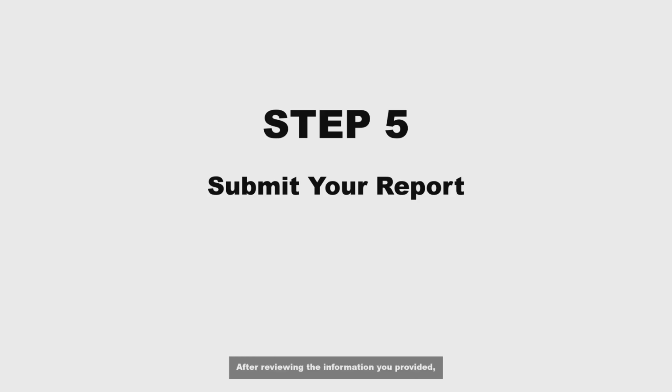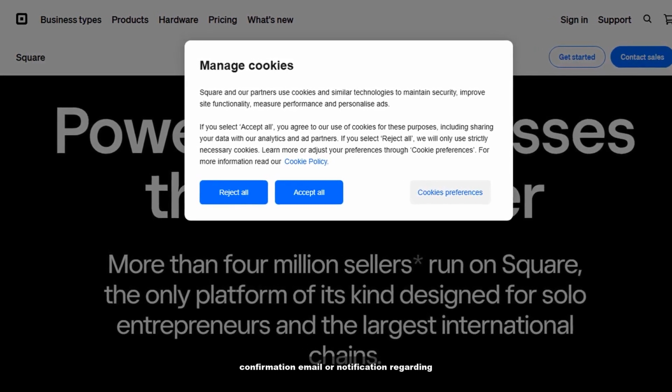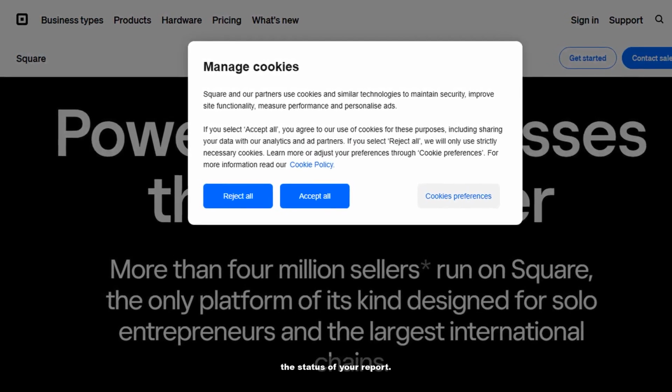Step 5. Submit your report. After reviewing the information you provided, submit the report. You may receive a confirmation email or notification regarding the status of your report.